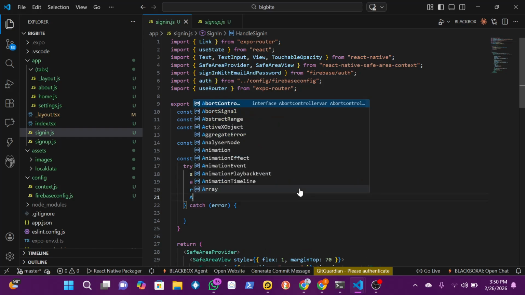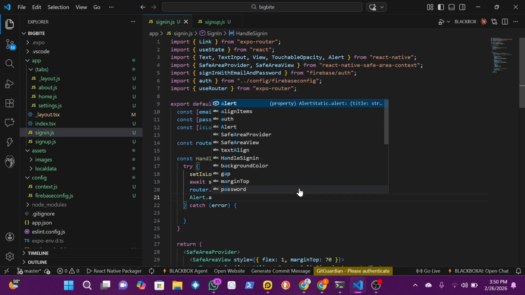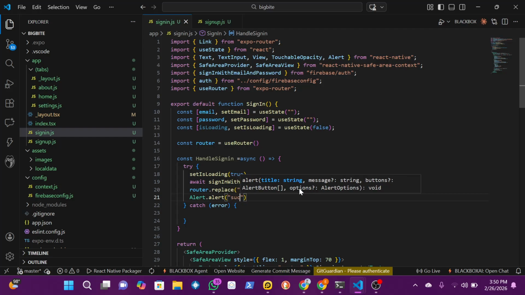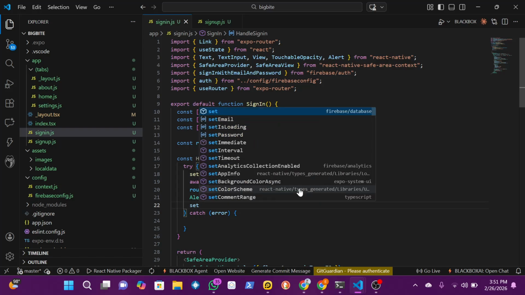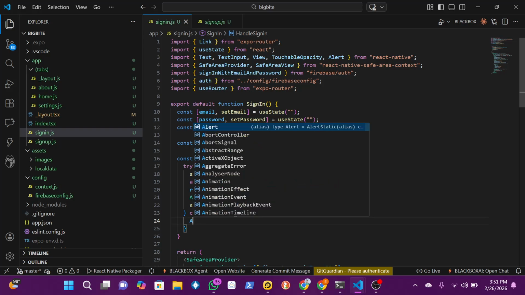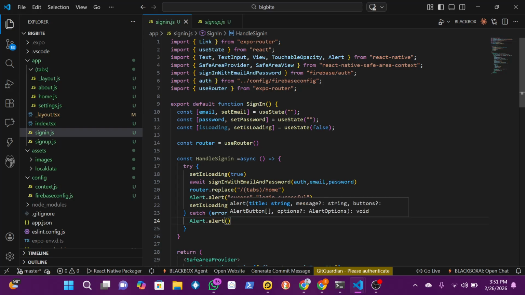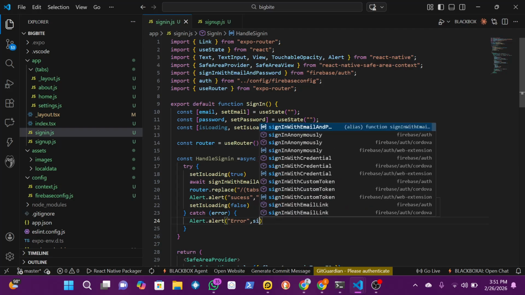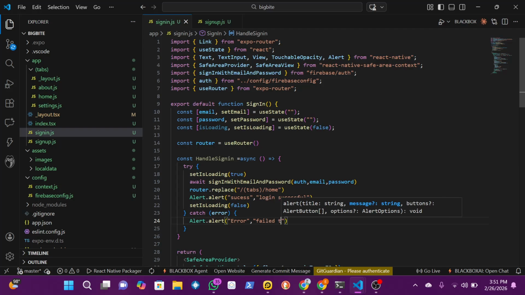Then we simply want to alert them. So we call on alert. Then we say success, then we pass in login successful. Set is loading to false. And if there's an error, we want to catch it here. Alert. And then we say error, sign in failed, or failed to sign in.